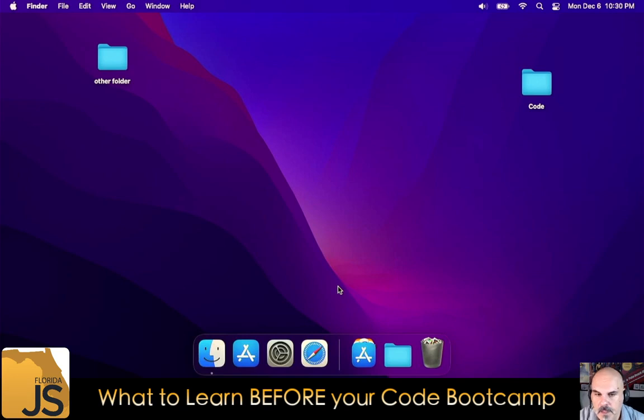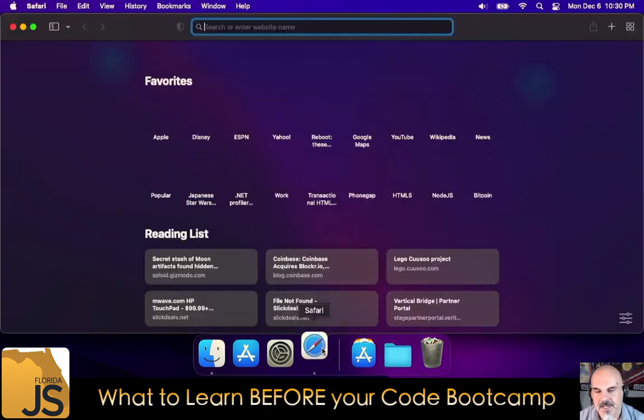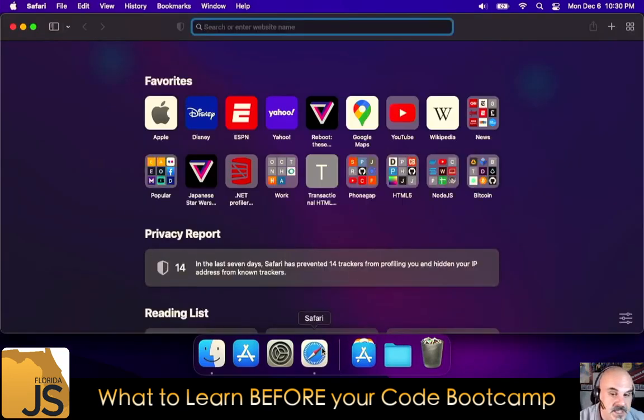Wonderful. Now it's so small, that dock. It needs more stuff here. Let's go ahead and fix that. Let's install some things you will need as a web developer, that you'll definitely need. Here's a couple of things you will need. Chrome.